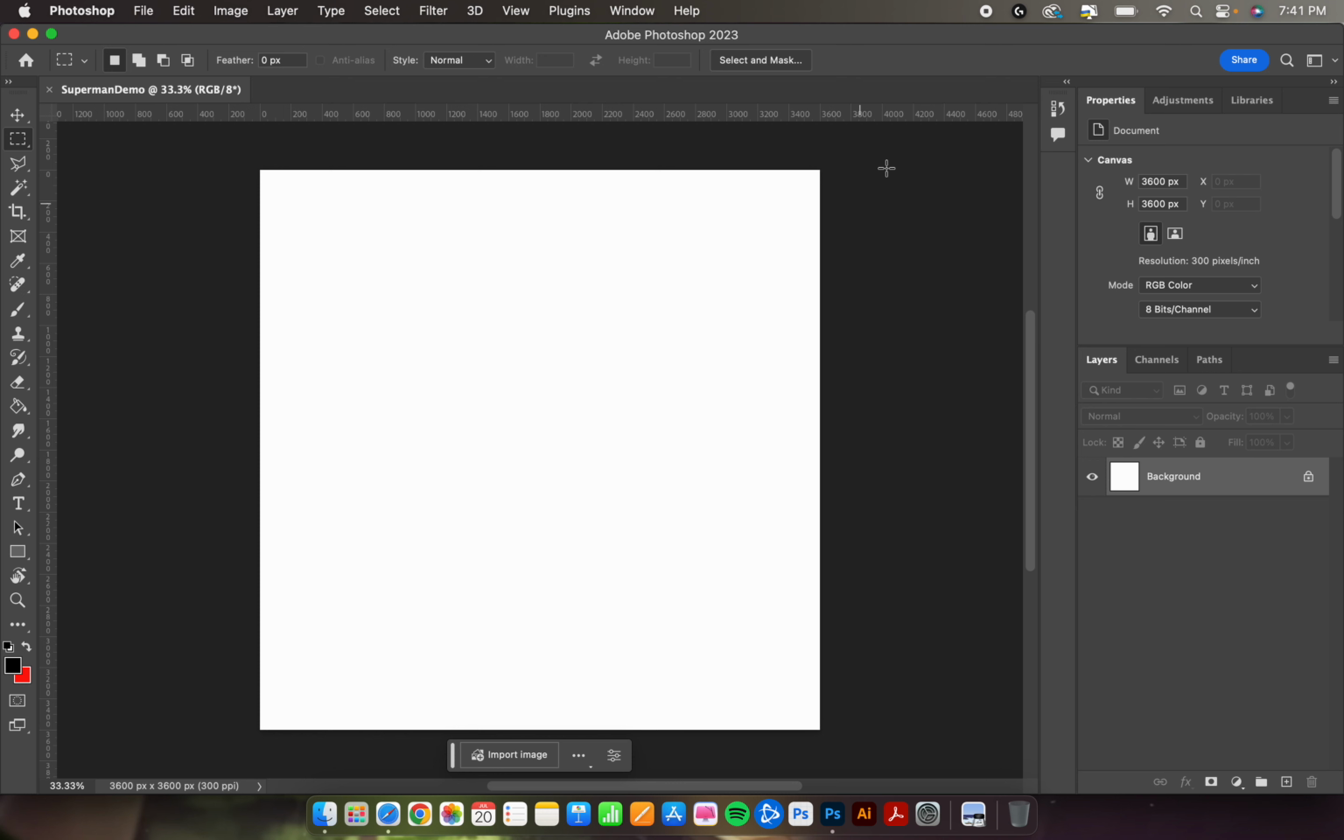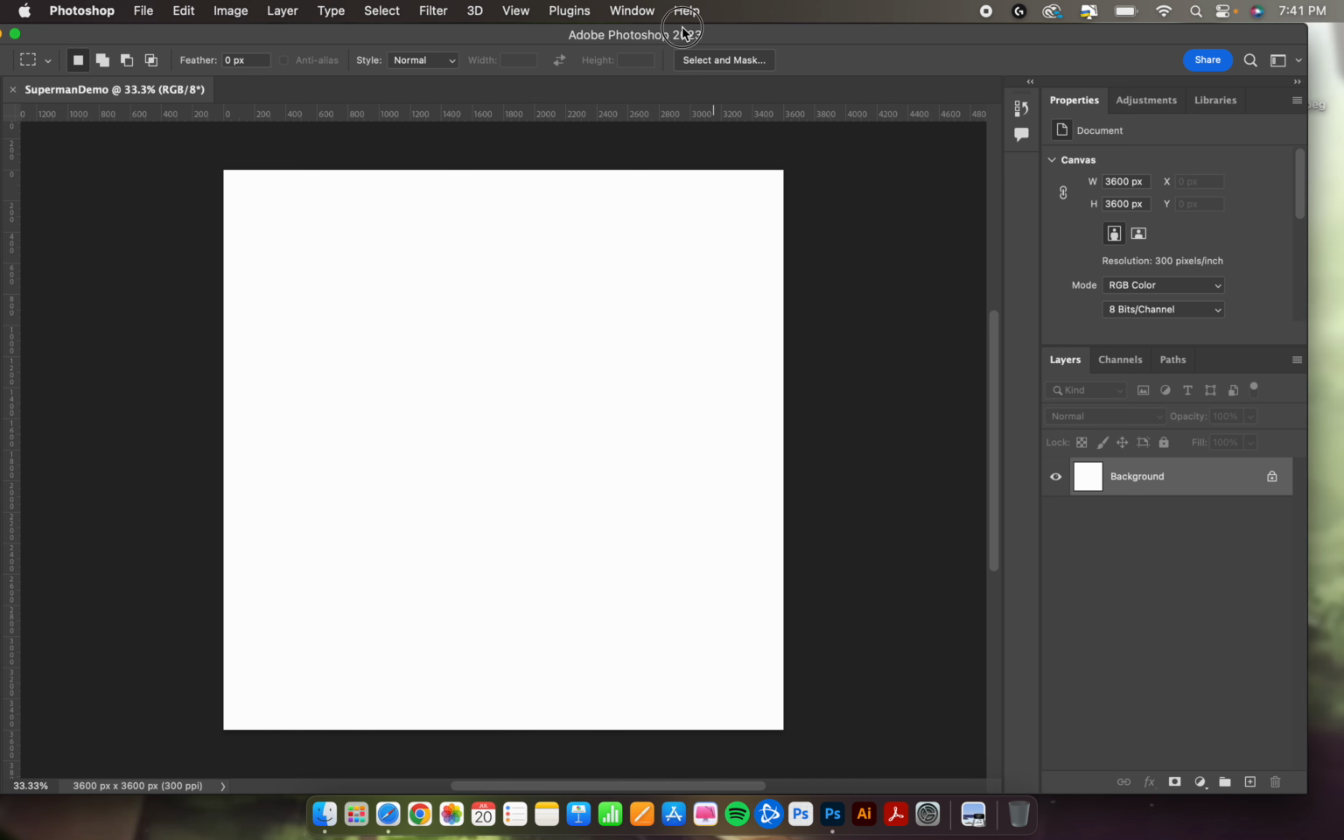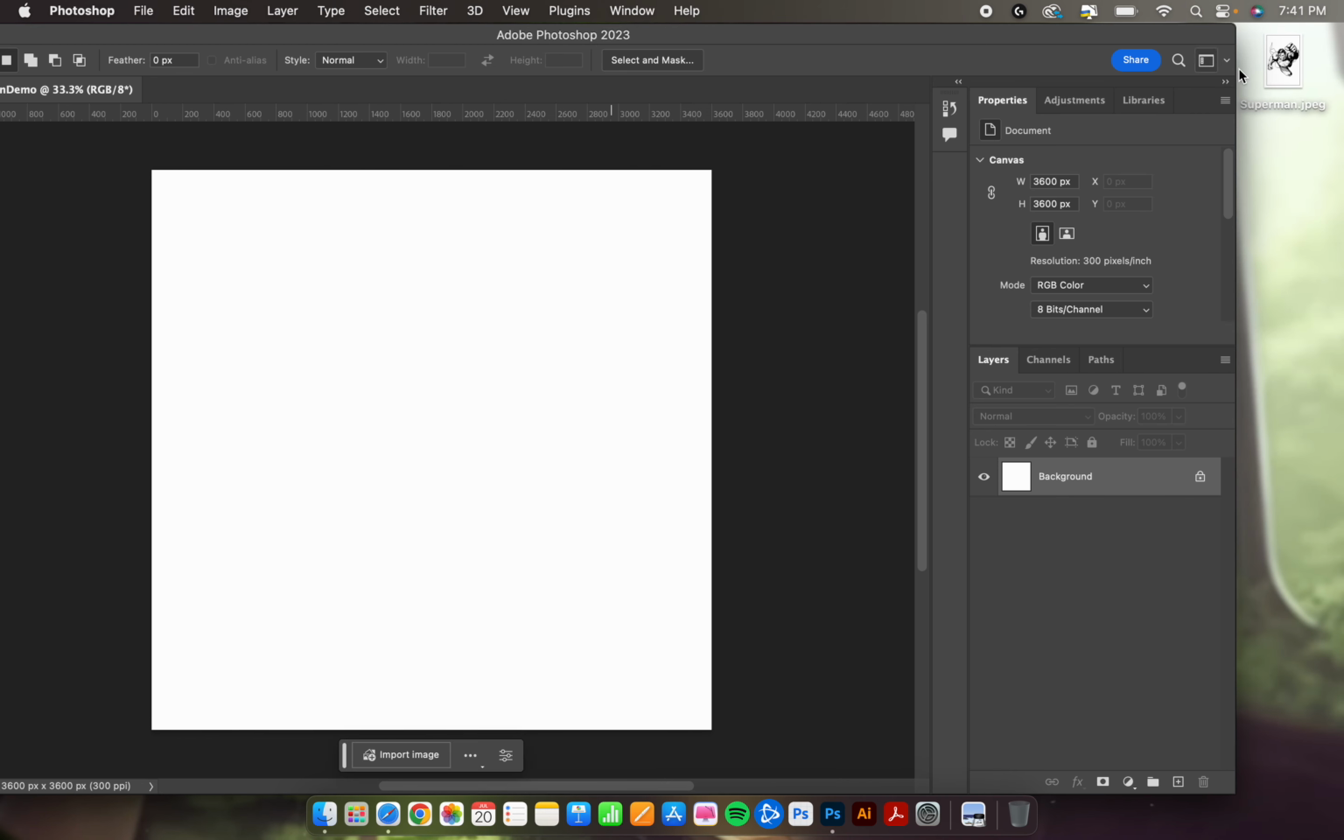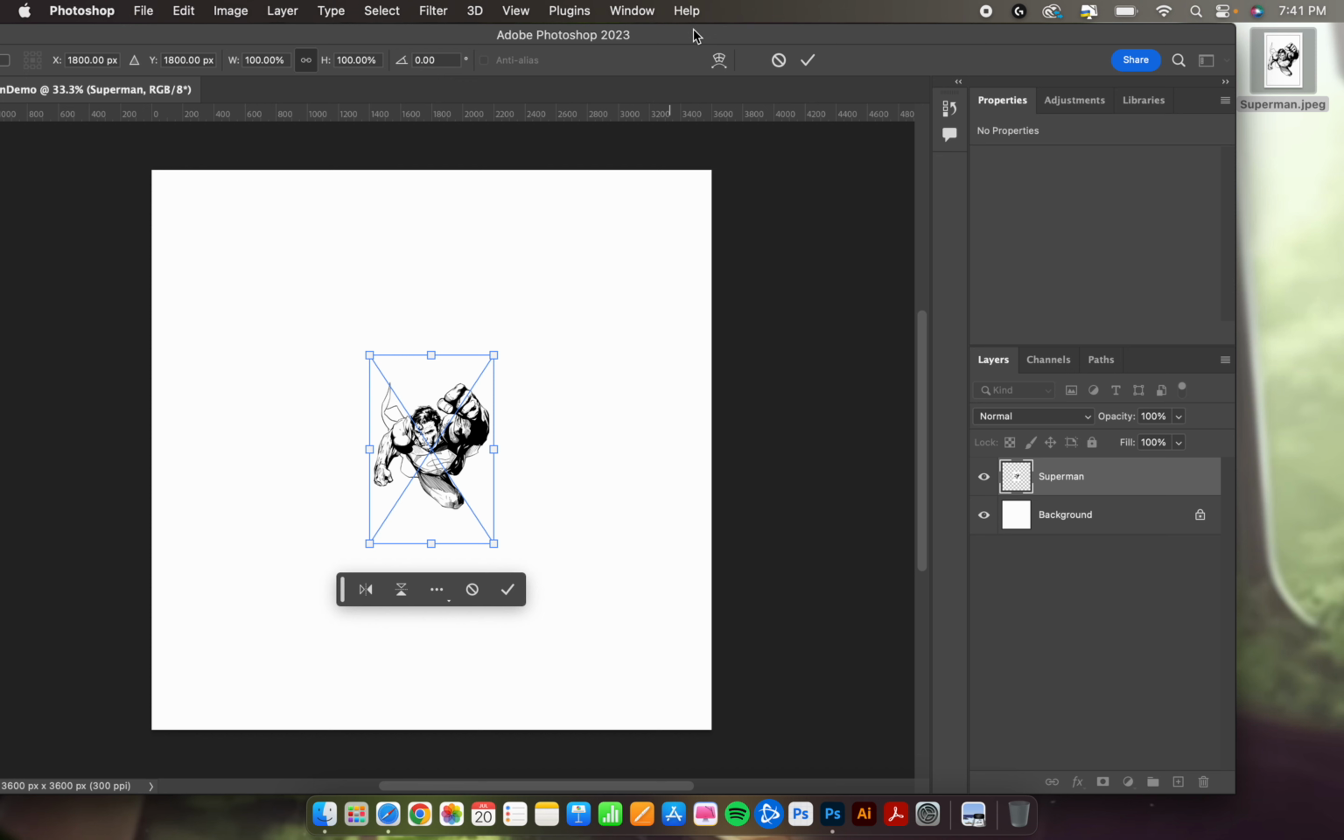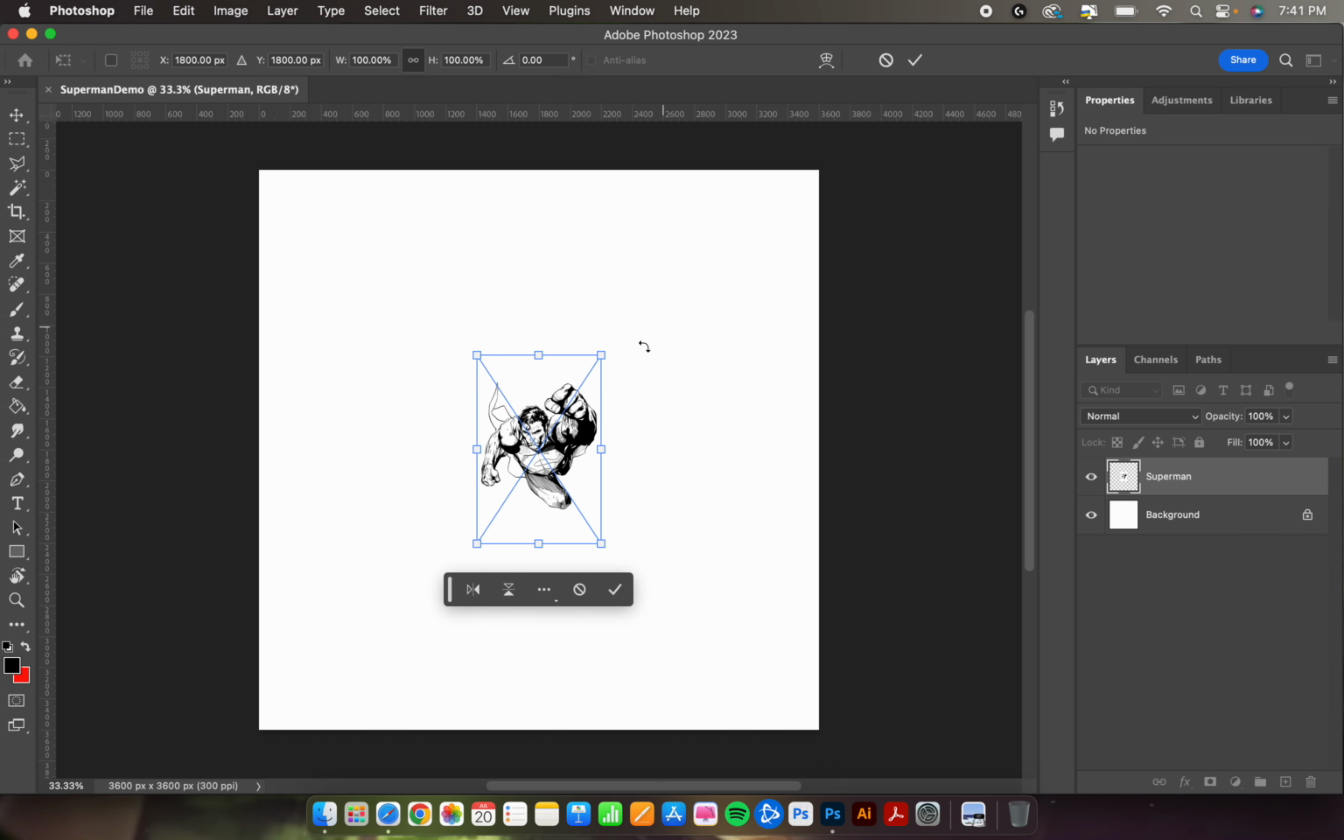We're gonna drag that Superman image in. So where Adobe Photoshop 2023 is at the top, just click and drag, move Photoshop a little bit over to the left so that you can see the Superman logo, and click and drag him in to where you see the green plus sign and then let go. It should appear in. You can then move Photoshop back over if you want to.